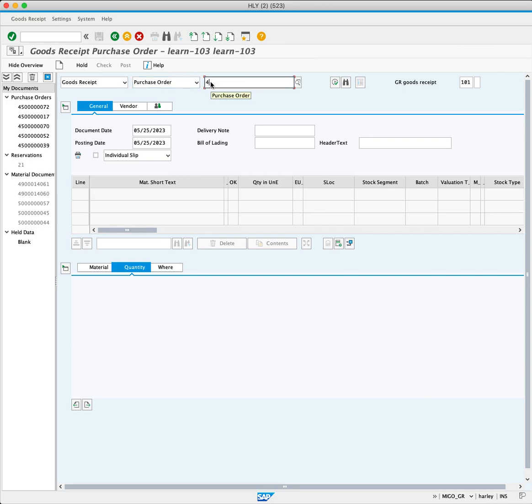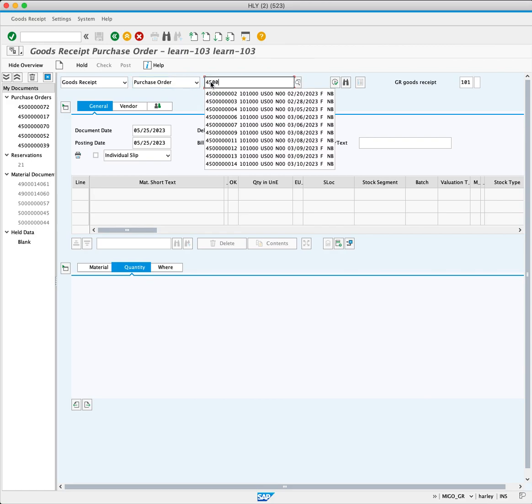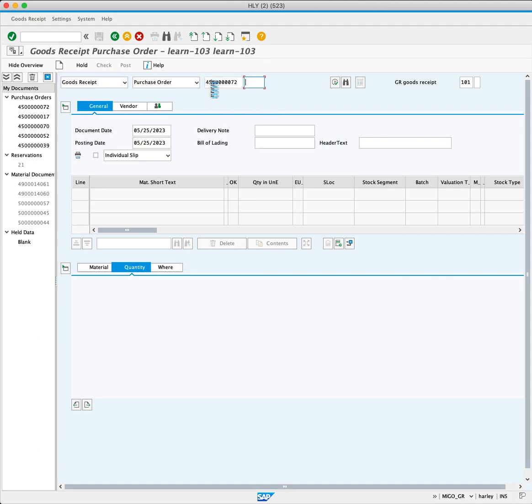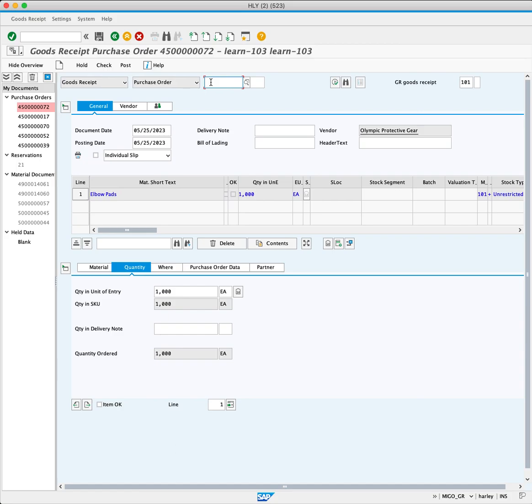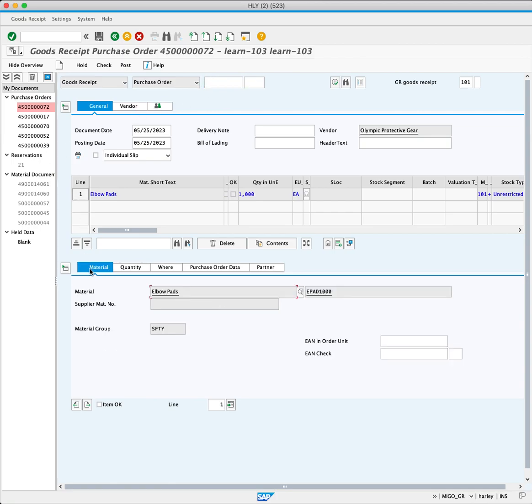which is 45000072, and press Enter. This will populate the line items with information from the purchase order you entered. Look at the data area of the screen. In the Material tab, you will see the material you have ordered, EPAD 1000.